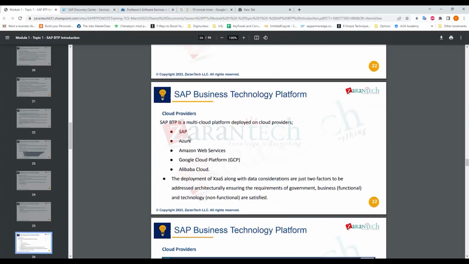Fine. So this is what we already discussed. We have SAP BTP as a multi-cloud platform deployed on cloud providers. We have Azure, AWS, GCP. Okay, we have seen it.